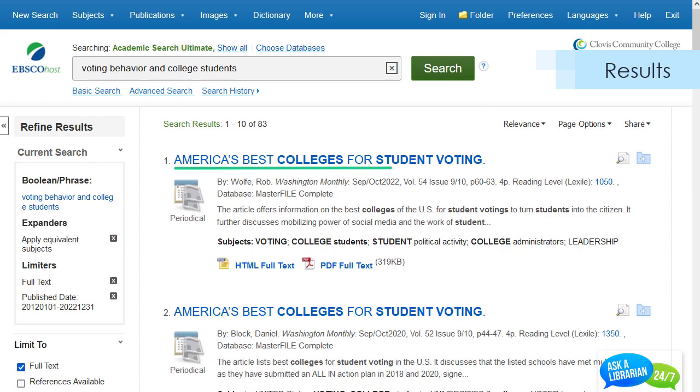In the Search Results column, the titles of the information sources are hyperlinks that will take you to a detailed record of the item and its full text. Before you click on a title, you may want to check the item's details. Note the publication date, the type of source, and subjects assigned to the item, as they fully describe the item's content.